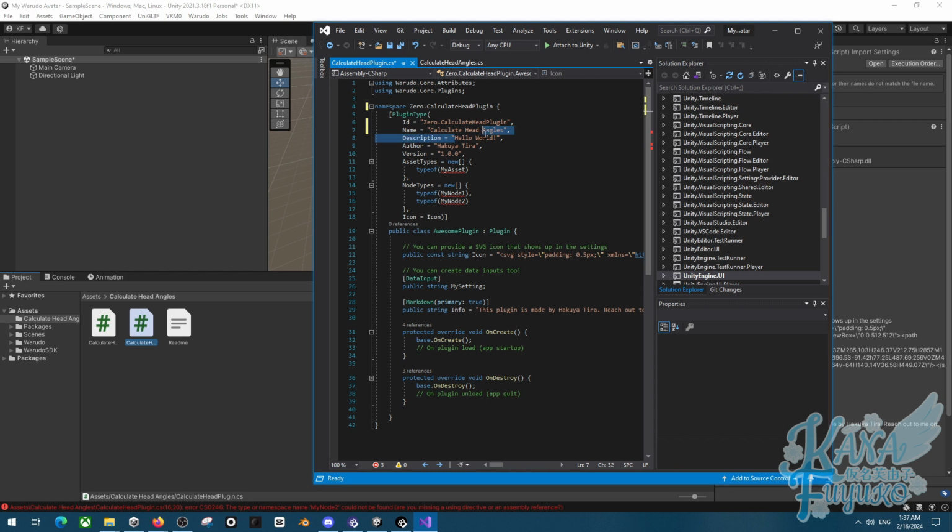The description you can put as what is the purpose of the plugin. So I could say replicates the Cammatic Blender plugin, but for Warudo, like that. The author will be, of course, your name. So I'm going to go ahead and put Zero Skies as the person who created the original script. Version could be whatever number you want, so it could be 1.1 and so on, but you can just leave it as is.